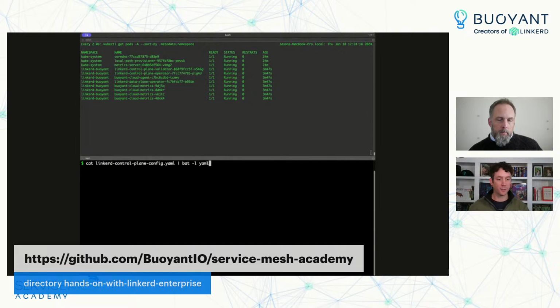And now we're going to take a look at the control plane config. Before I go too far, do we have any other questions? Oh, people asking about that. All right, no more questions in the chat. All right, great. Let's look at the control plane config.